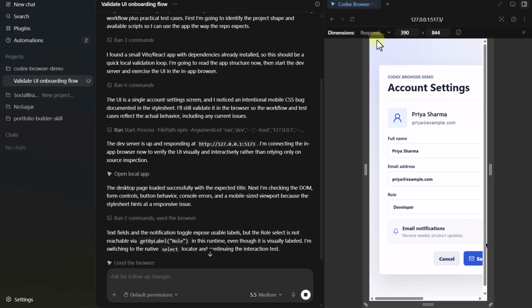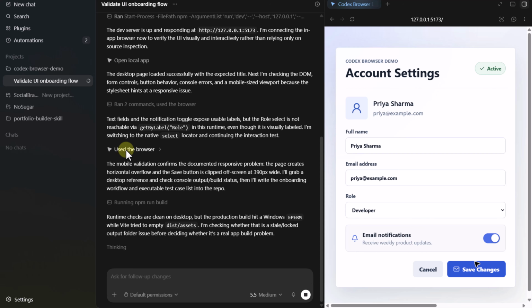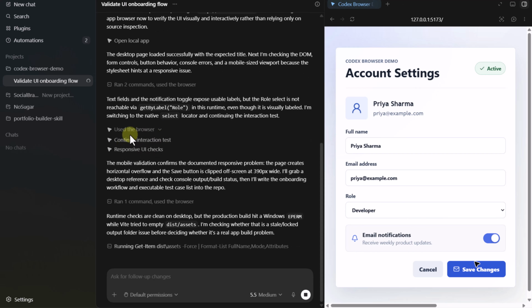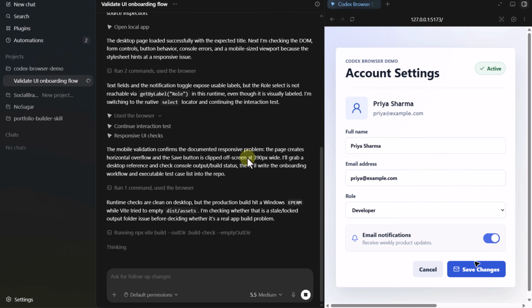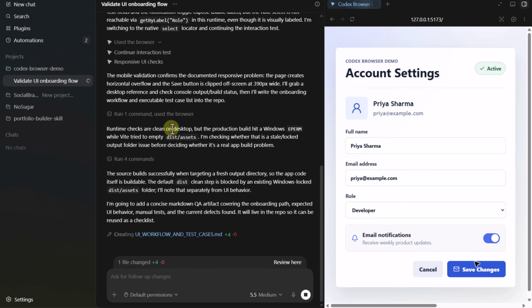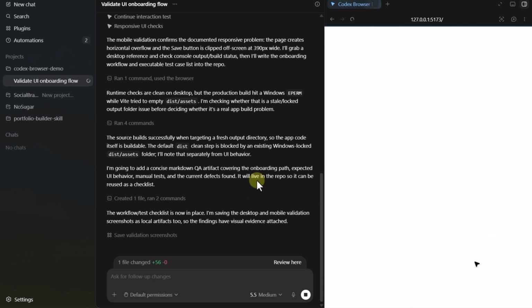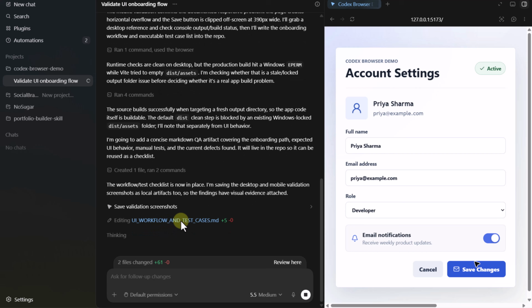Now it is just trying to make sure this particular screen is going to be responsive, whether on desktop or mobile. You can see here it has specifically mentioned "use the browser," and whatever action you are seeing on the screen, it is able to do because it's using the browser. This is not the in-app browser. This is the browser use, and using this one only it is able to interact with this particular UI. Now it has validated everything and it is trying to create a UI workflow and test cases .md. As we have asked Codex to create test cases as well, it's storing the screenshots as well, which is very important in any kind of UI testing.